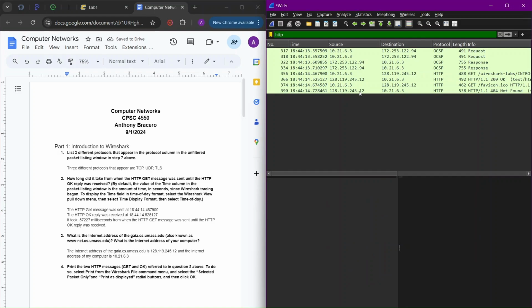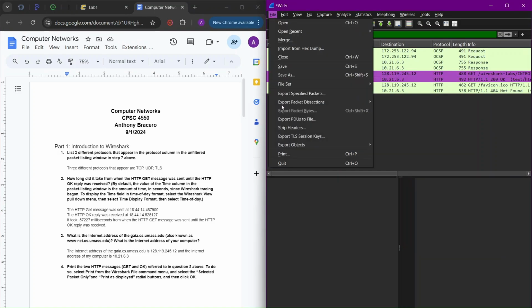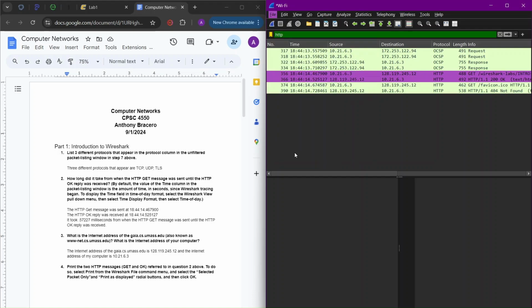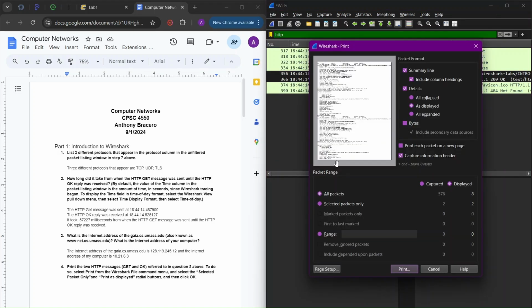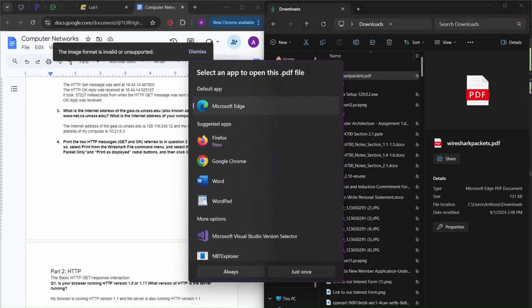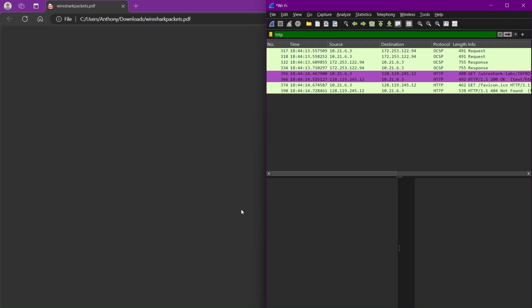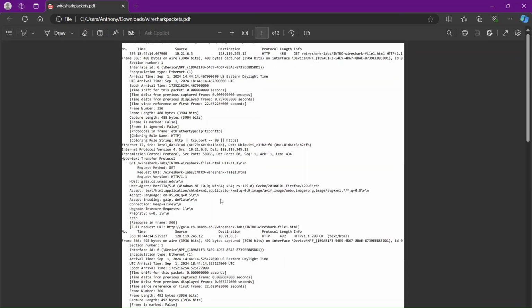Now to print out, I want to select both of these. Click print. Select only the selected packets and print. But either way, there you go. It has our printed out. So, all right, and this is part 1 of lab 1.